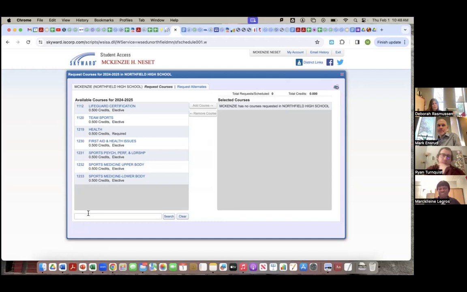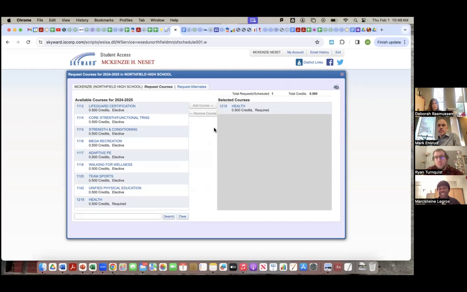And you just need to put in the first two numbers. So as you saw, I put in 1, 2, and I hit search. We're going to click on health on this box on the left, and then click add course. That'll move it over to the box on the right. So you've now requested health.